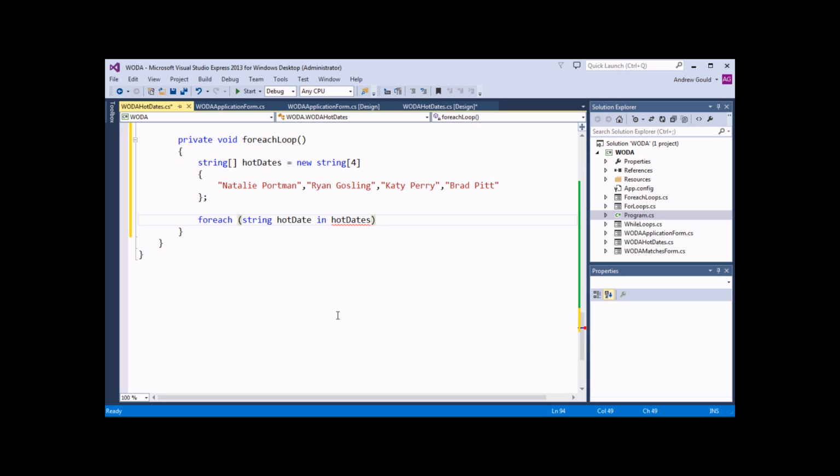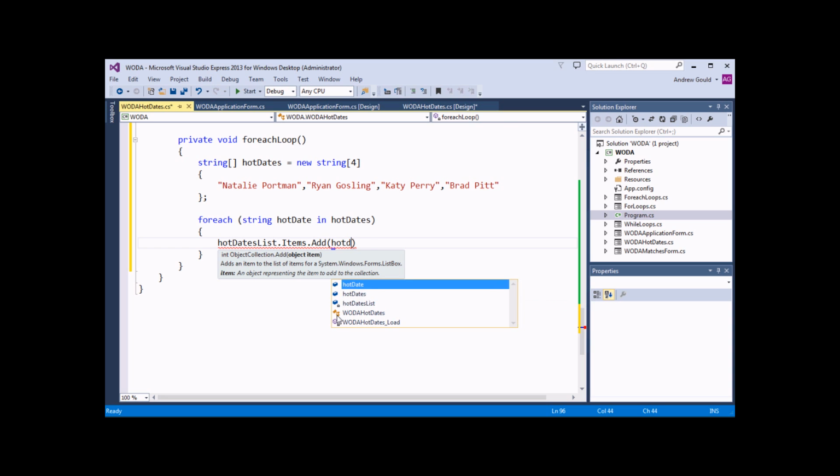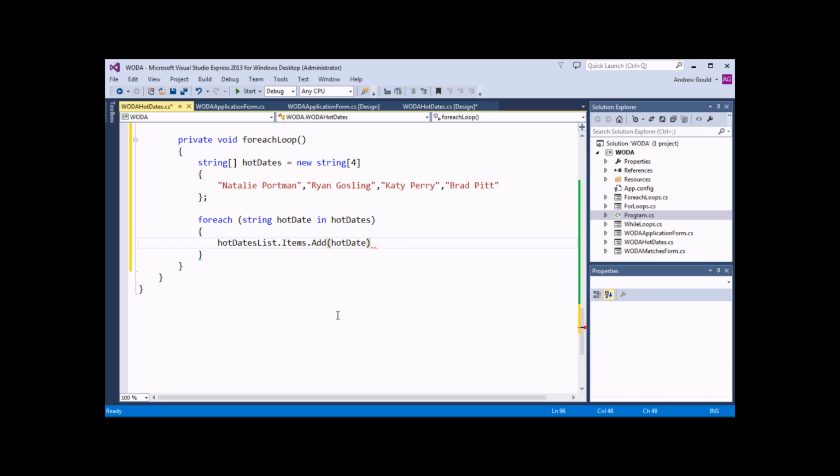So for each individual string in the array of strings contained in the hotDates array, we want to do something with them. So instead of braces, all we're going to do is add an item to our hot dates list box on the form again. So we can say hotDatesList.Items.Add, open some parentheses, and then all we need to say here is hotDate. That's the name of the variable which holds a single one of the strings in the entire array.